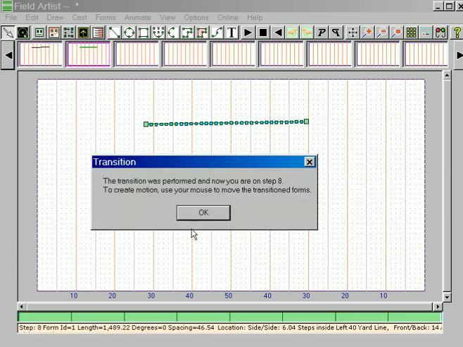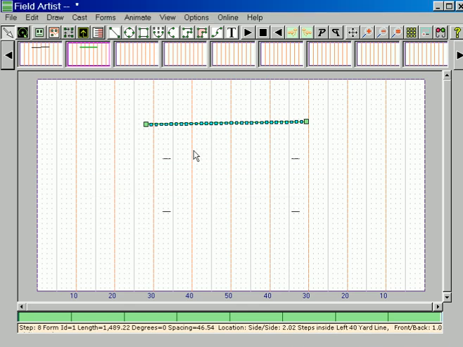We still get the same dialog. It's again warning us to move the form if we want to create motion. But if you want to mark time, don't create any motion. Leave the form where it is. Hit OK. Now you have a transition that's an 8 count transition where there's no motion. That's a mark time. So you can actually rewind to the beginning. See, here we are at step 0, step 8. We're in the same place.